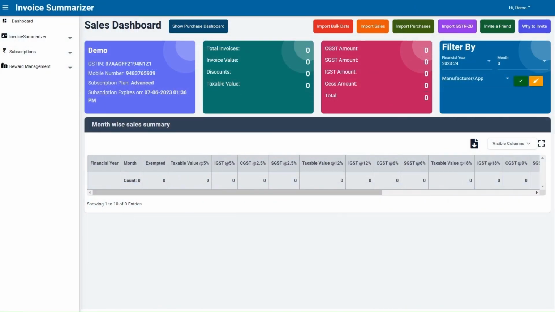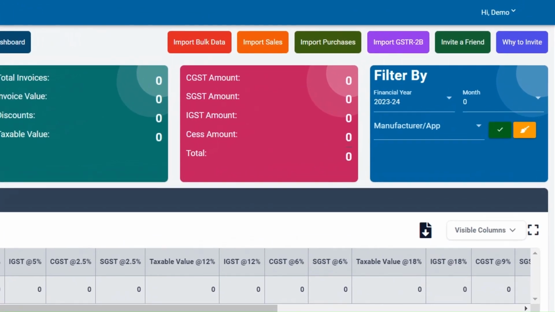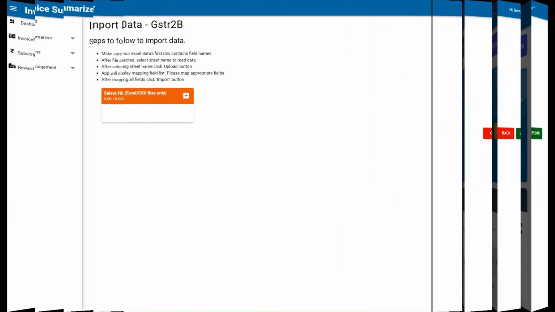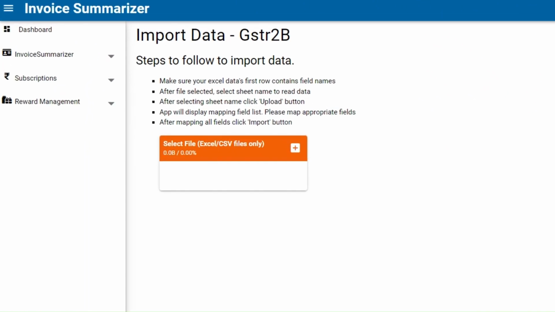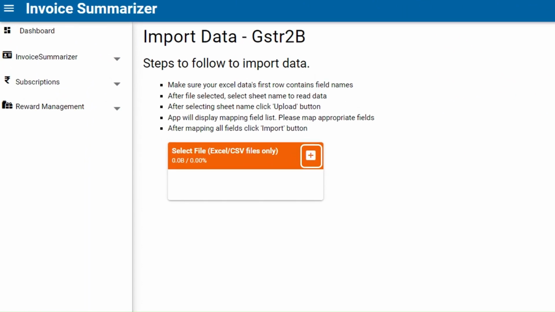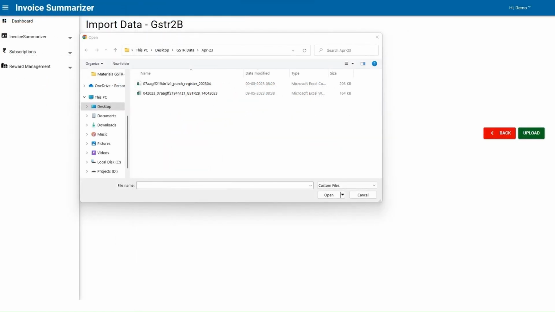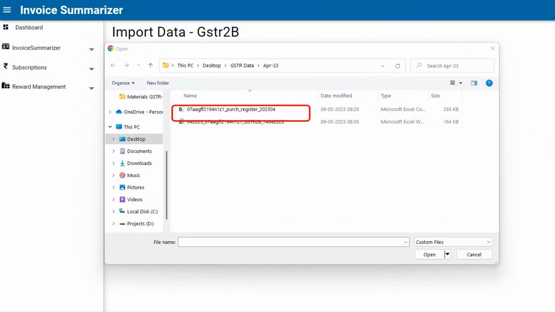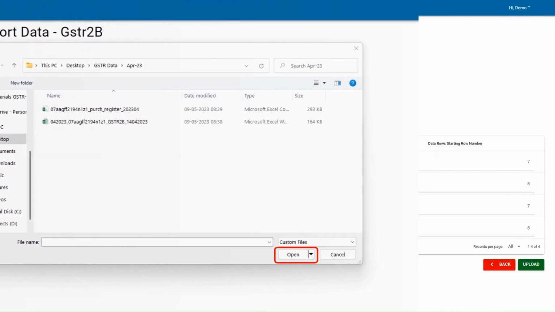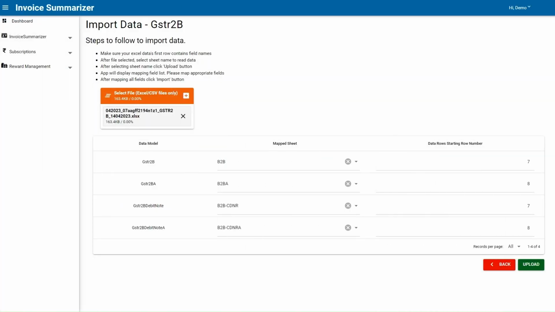Now, from the dashboard of the Invoice Summarizer, click the Import GSTR-2B button to go to the Import GSTR-2B page. Here click the plus button to select the GSTR-2B file to import data. Navigate to the folder where you saved the file while downloading from the GST portal. Select the file and click the Open button. Next, Invoice Summarizer shows the Excel sheet mapping page.